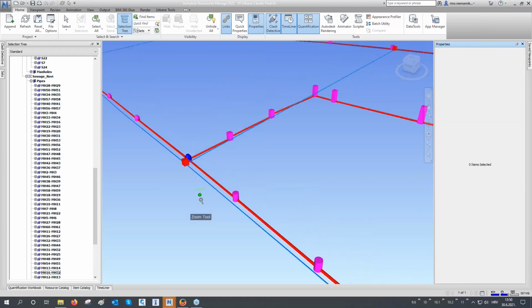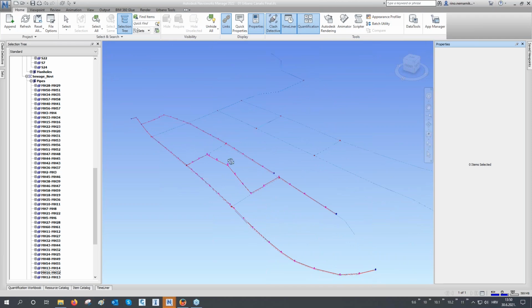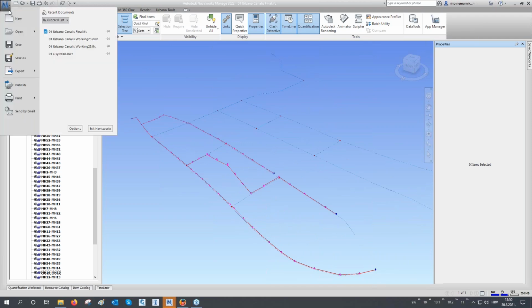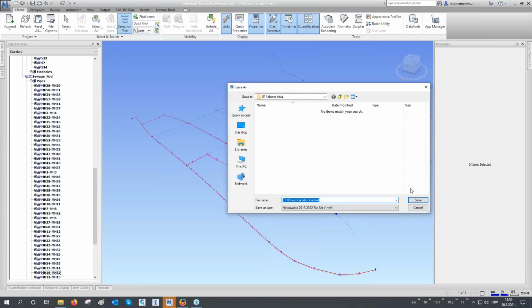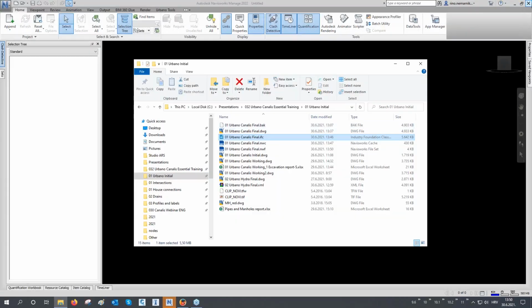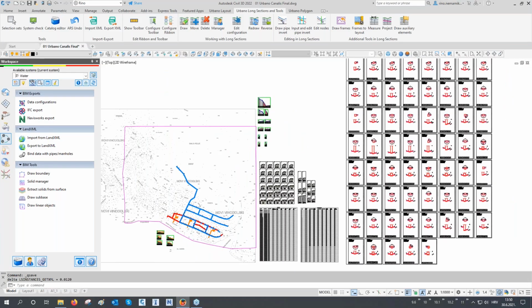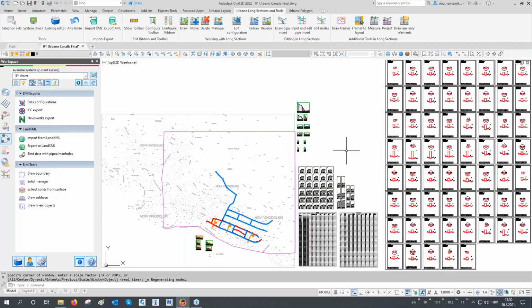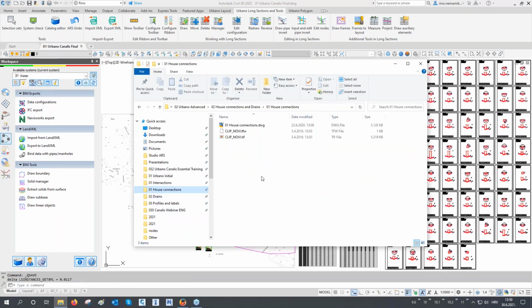Okay, so that's it from the BIM part of this training. I will save this as an NWC file. Okay, we can close Navisworks now, and the next and the last topic today will be, we are now completely done with this drawing, so I will save it, and now we will talk a little bit more about drawing of the house connections and storm drains.